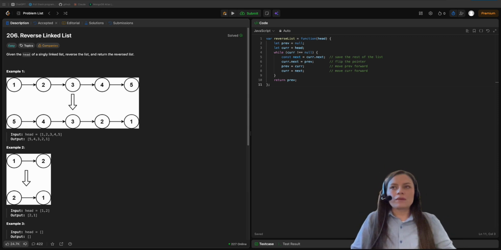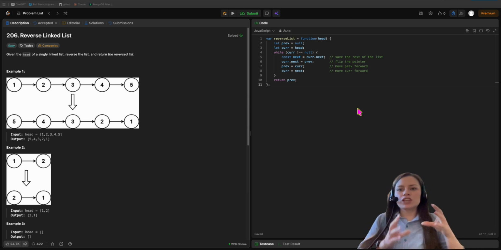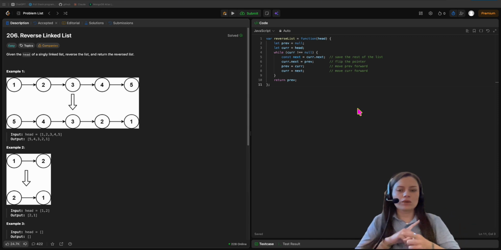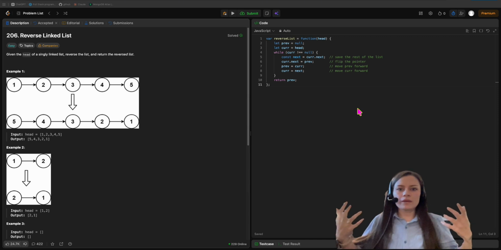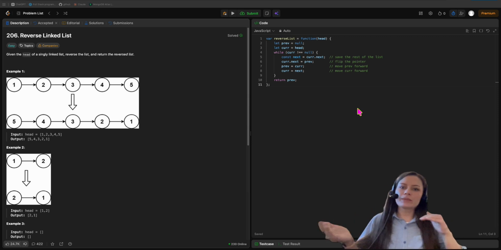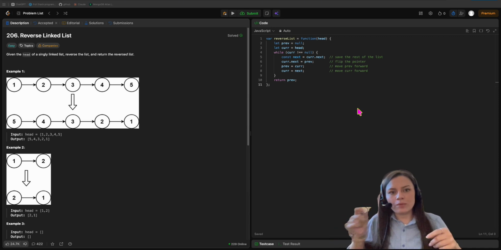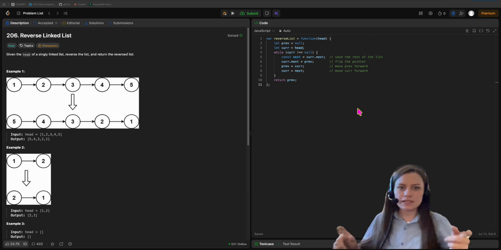So the first problem is reverse linked list. Here is the solution. A linked list is just a chain of items where each one points to the next. The task is to flip that chain so it runs backwards. At a high level, my approach is to walk through the list one item at a time, and as I go, flip each pointer to face the other way. The one thing that you have to be careful about, and this is the whole trick, is that before you flip a pointer, you have to save where you were going next, otherwise you'll lose the rest of the list.